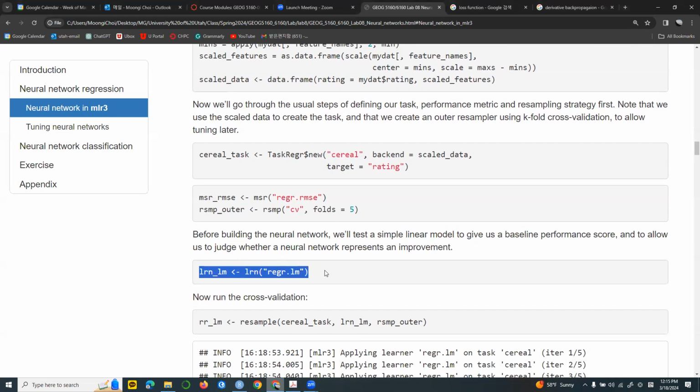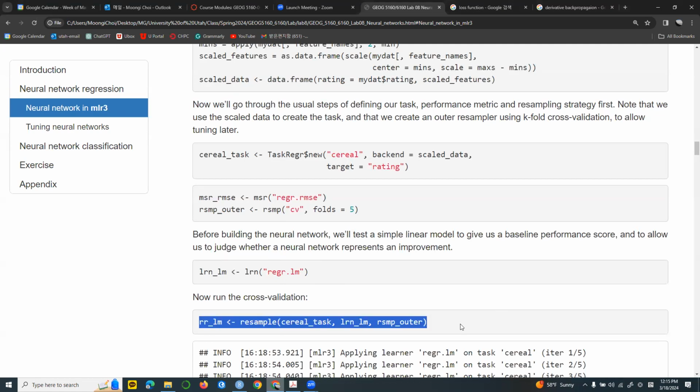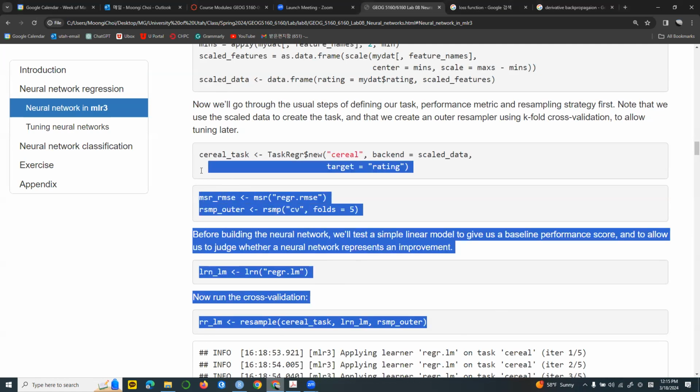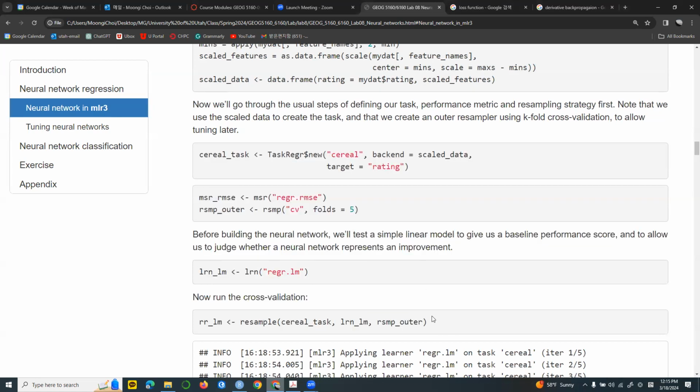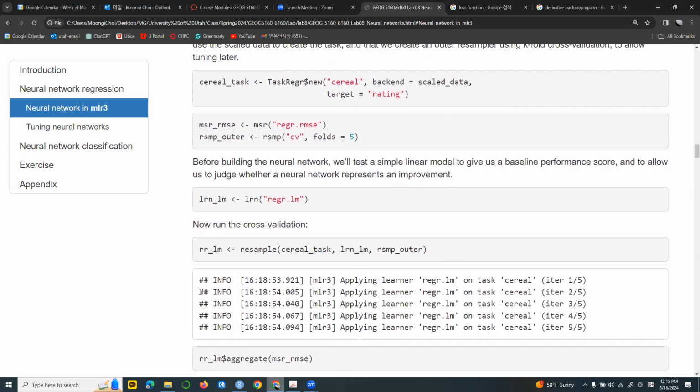And then we set the learner as the linear regression model, and then run the model with the resampling function this way. So just follow this, and copy the code to run the linear regression model. Then there should be 5 models made.